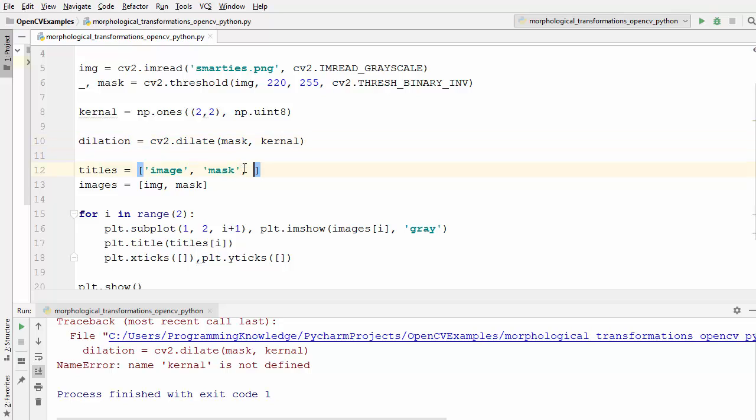I'm going to add one more title here, which is dilation, and then add the image after the dilation is applied. Then we are just going to increase the range to 3 because now we have 3 images, and let's say this plot contains images 1 by 3, so 1 row and 3 columns, right?